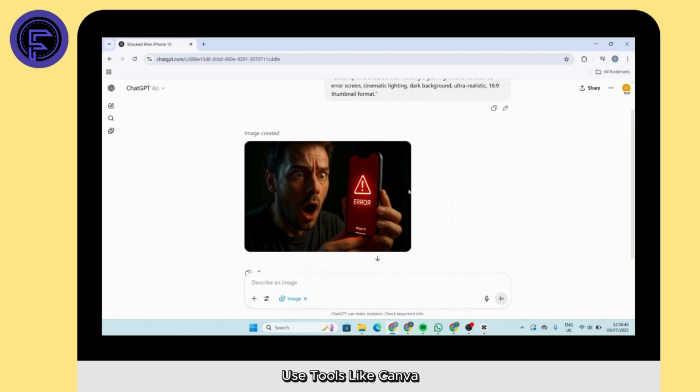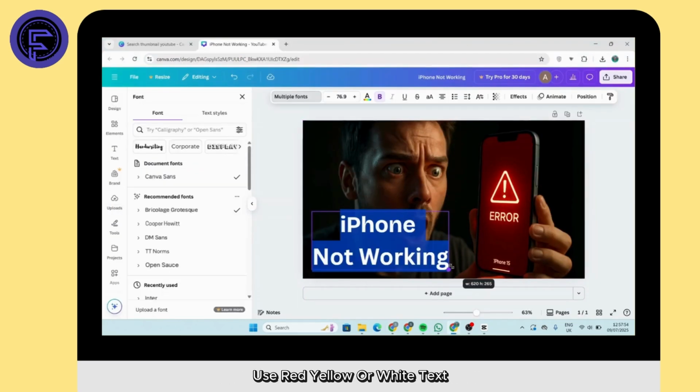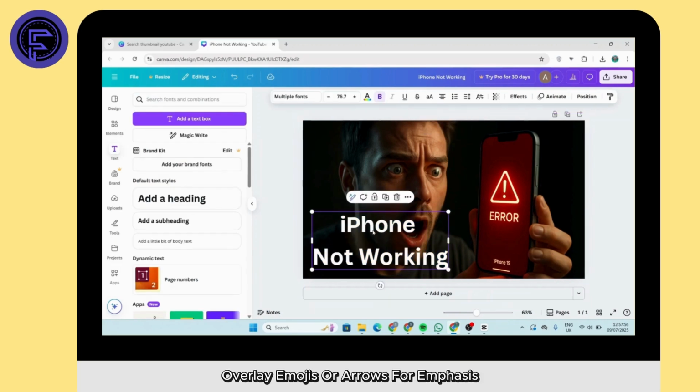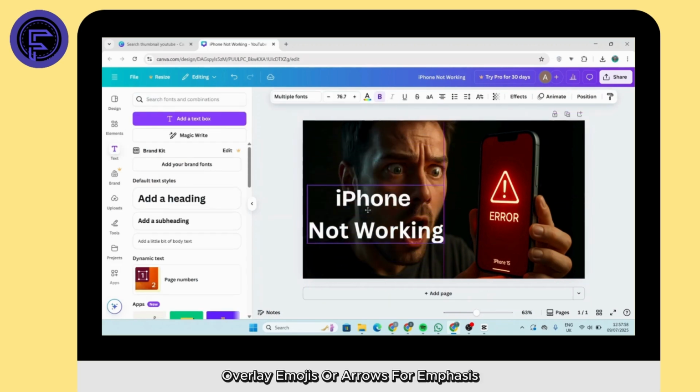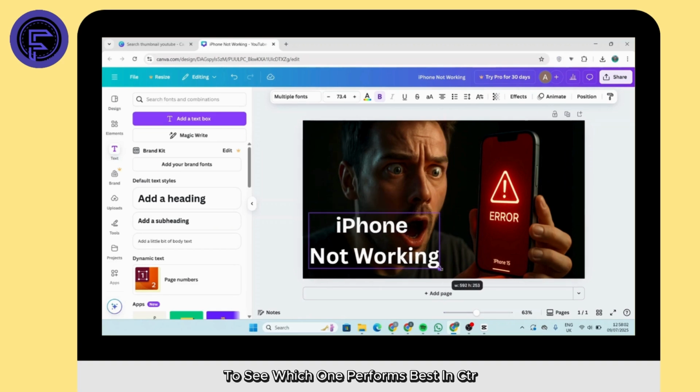Use tools like Canva, Photopea, or Photoshop to add bold titles. Use red, yellow, or white text. Overlay emojis or arrows for emphasis. Test the thumbnail on your video to see which one performs best in CTR.